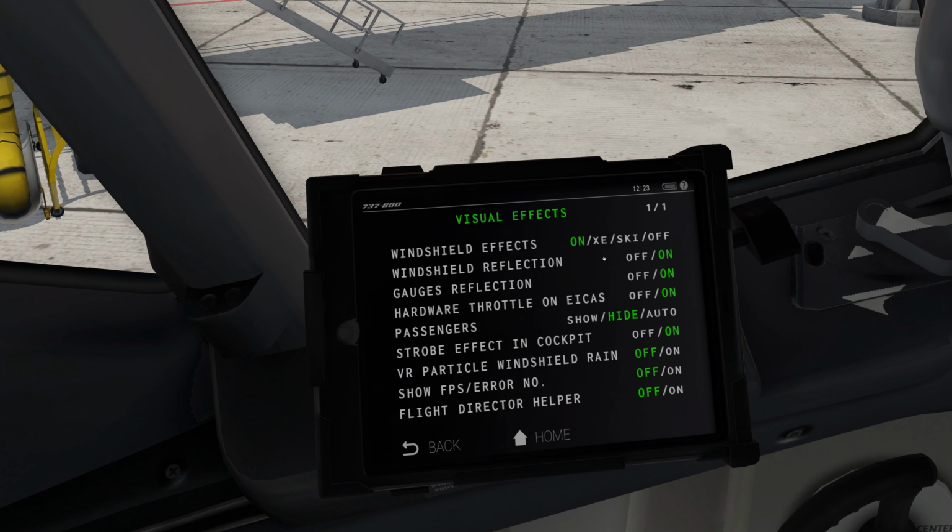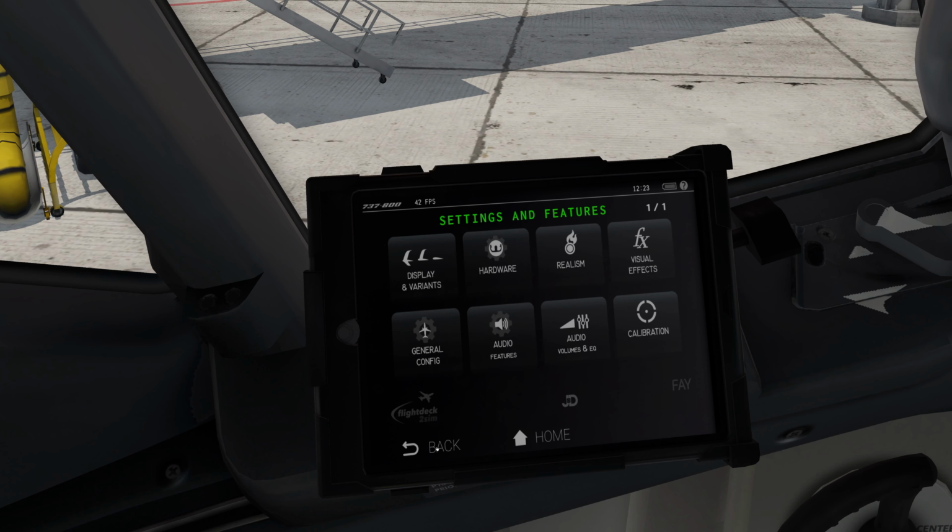Visual effects here, we can really get things cranking here. Most of it's already on. Passengers. All right, let's go to auto. Strobe effect in the cockpit. We'll have to see how that looks. But VR particle windshield in the rain. Show FPS error. So you got your FPS right there. Flight director helpers. I mean, again, this goes on and on.